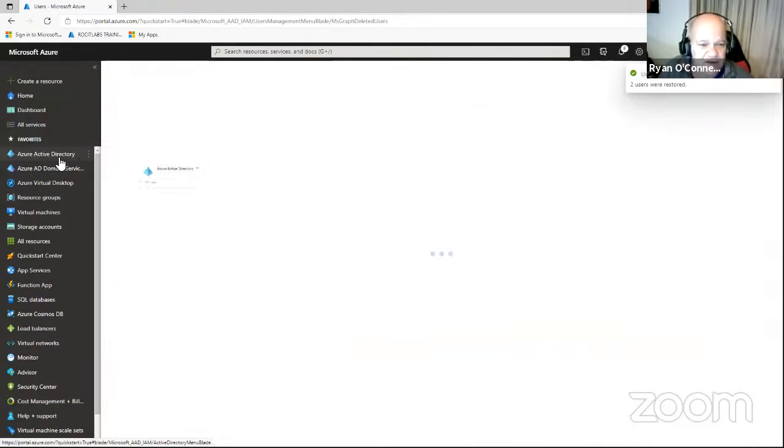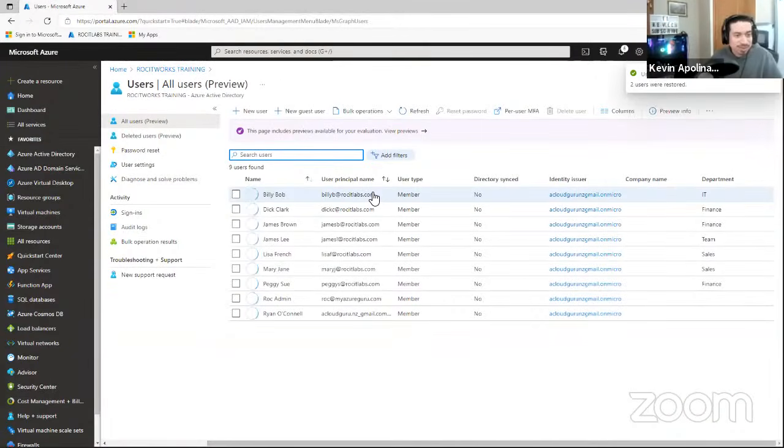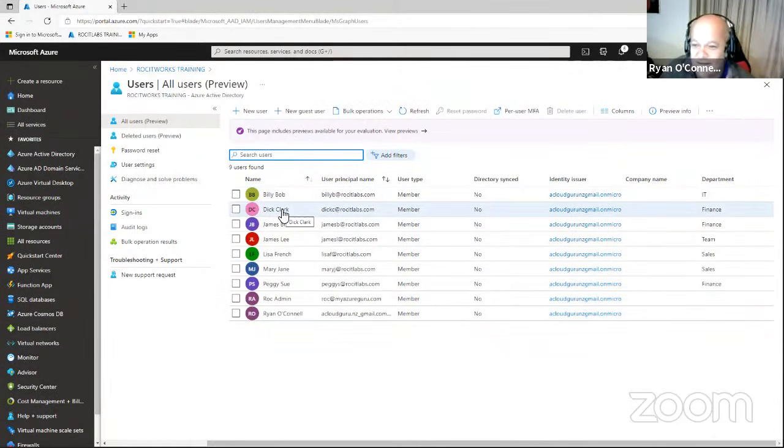Let's bounce back into Active Directory. Oh, that is so cool, man. And the restore. There we go. There's my user, straight back. Simple as that. How cool is that?